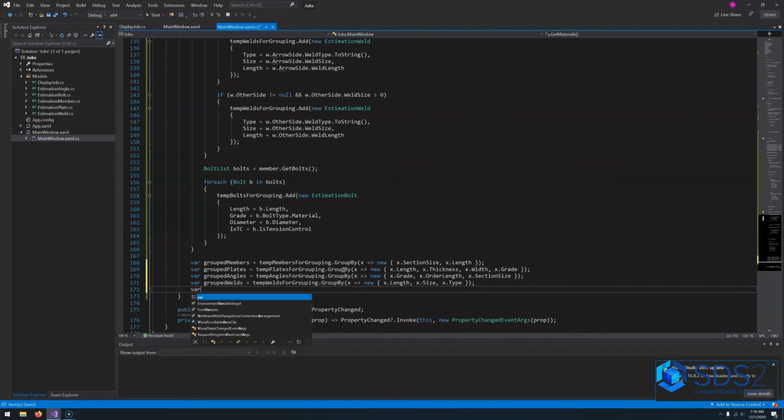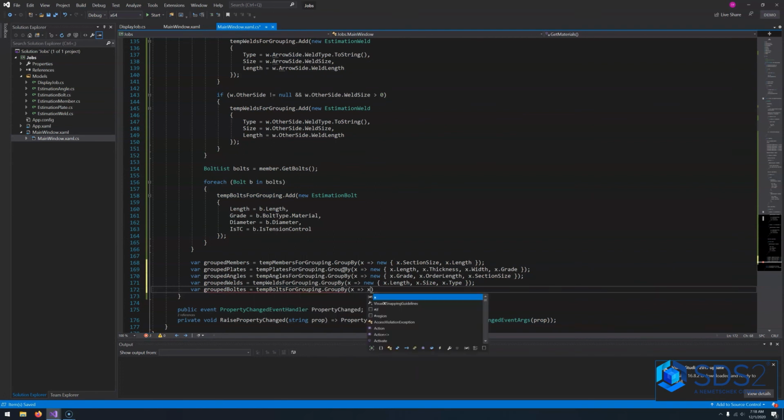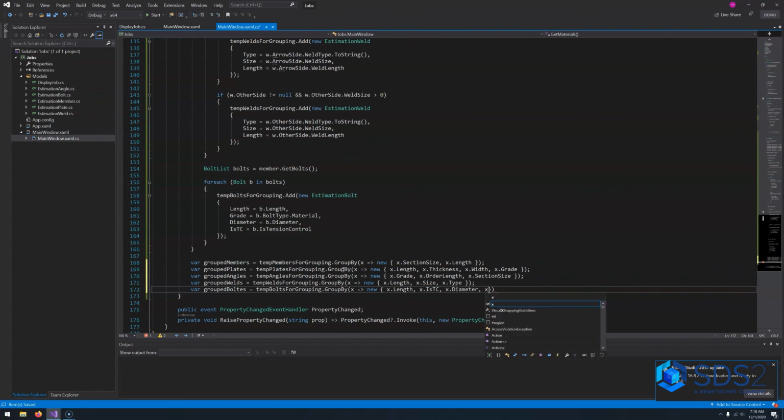And the last one's for our bolts. TempBoltsForGrouping.GroupBy(x => new object x.Length, x.IsTC, x.Diameter, and x.Grade.